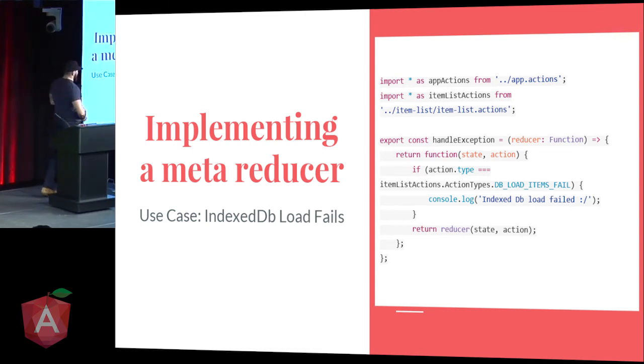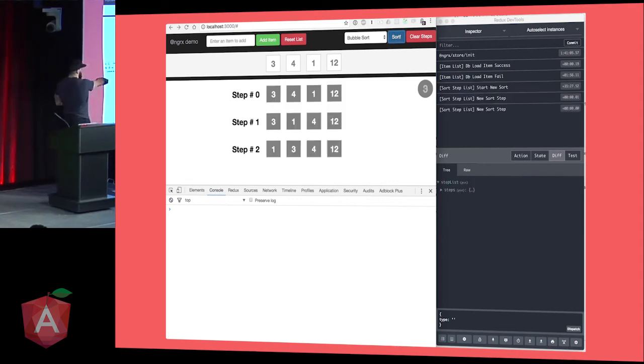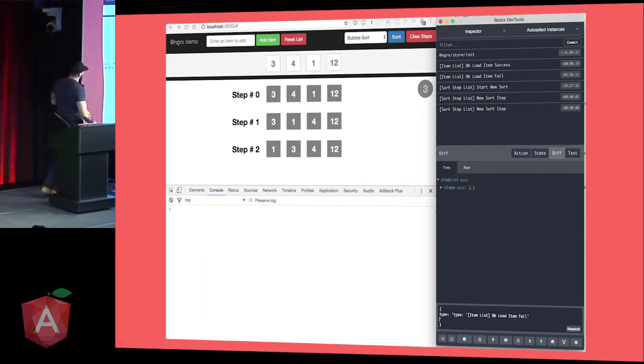So if you look at it, it's not actually changing anything as far as the state is concerned, because it's just returning the original reducer so that it can do whatever it needs to do in the first place. So let's look at how it works. Here I'm going to use the tool to fire up and dispatch that action that I was looking for, and you're going to see that the console log is outputting.